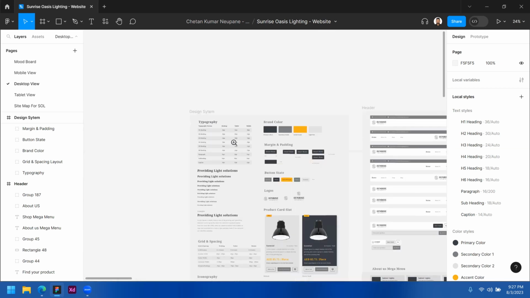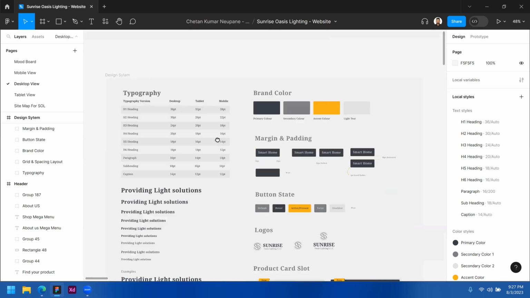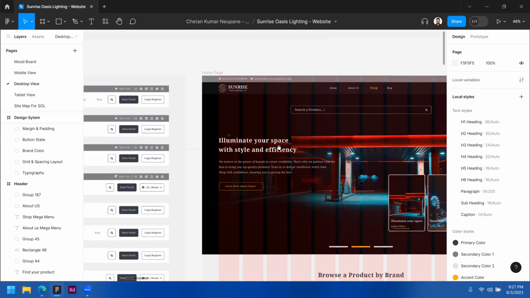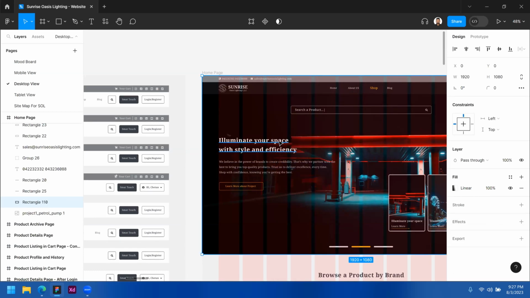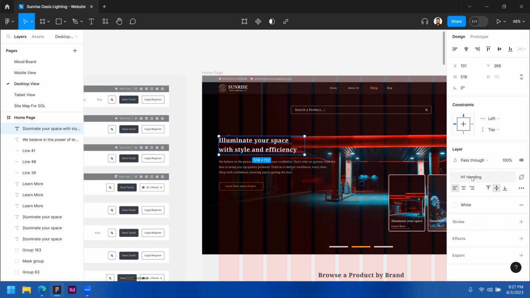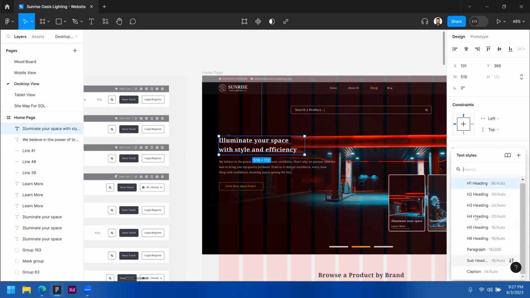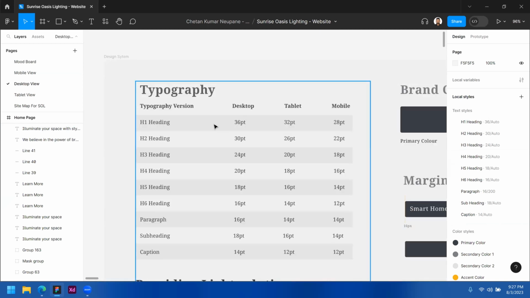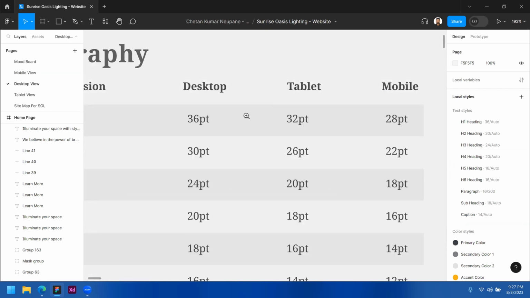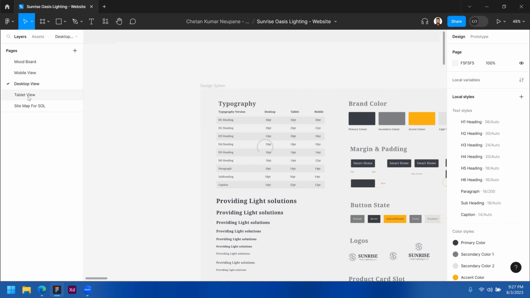So yeah, let me give you a simple idea of typography also here in our website. If I click here, first let me ungroup it. And if I click here, I saved lots of font types or text styles here, and you can see the heading is 36. As per my design guidelines, I am trying to follow the guidelines. For the H1, I put 36. Obviously, I will put 32 for the tablet screen. So you can see here the tablet screen on a different page.